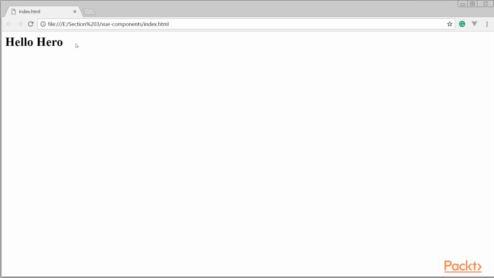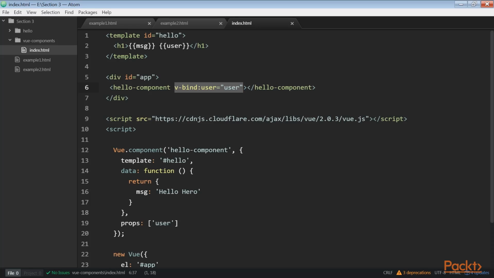Refresh the page and you will see how it now presents you with a greeting. After the correct binding of the parent data property to the component, everything works as expected. Actually, the v-bind:user syntax can be shortcut just by using this tag.